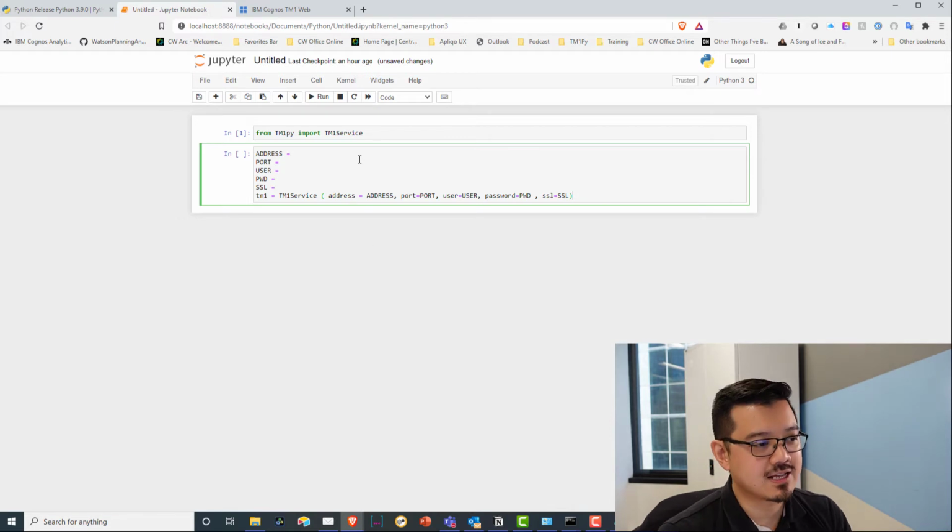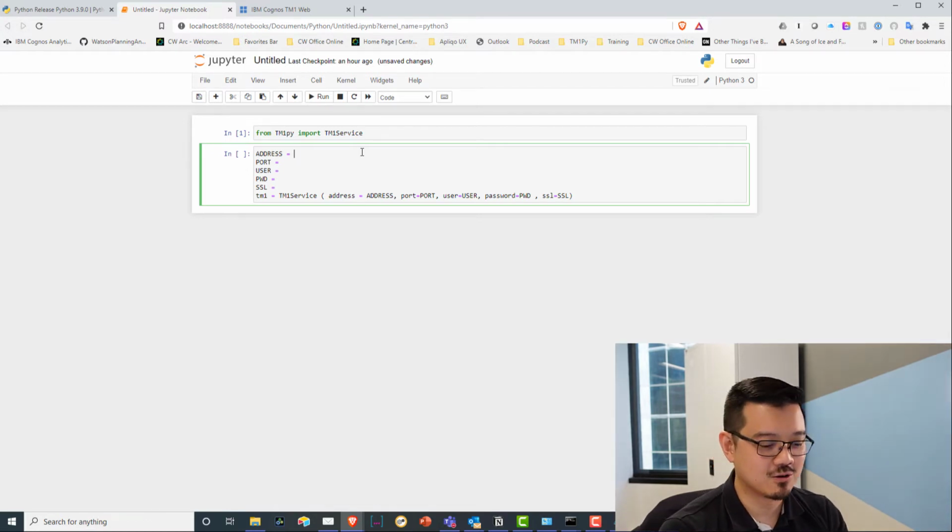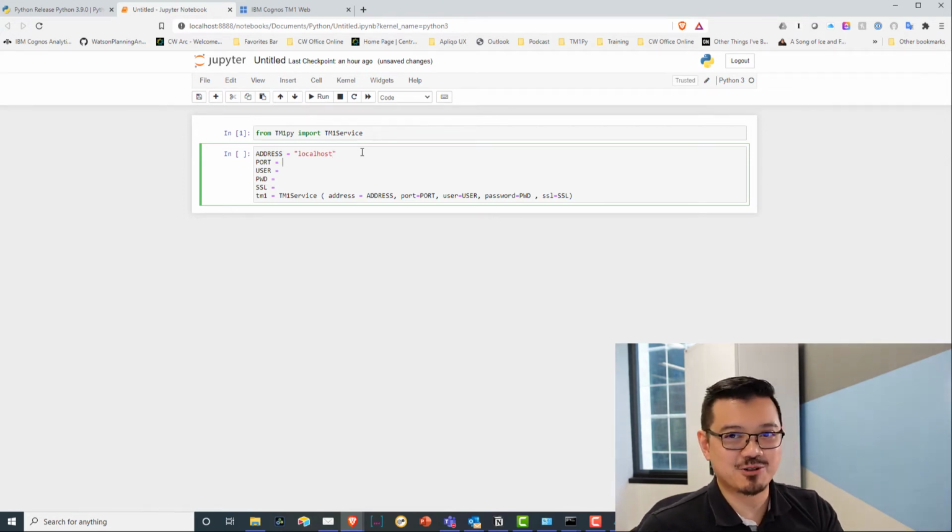All right, so let's talk about it. What's address? So address is in relation to the IP address, I guess the DNS name. In this case, let's keep it really simple. It's on my computer, so it's going to be localhost. In your case, it could be 192.168.2.213 or whatever it might be. Right? That's just an example.